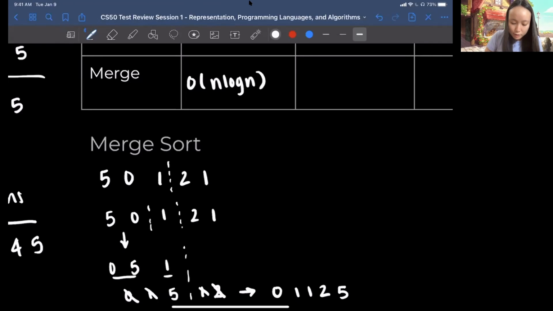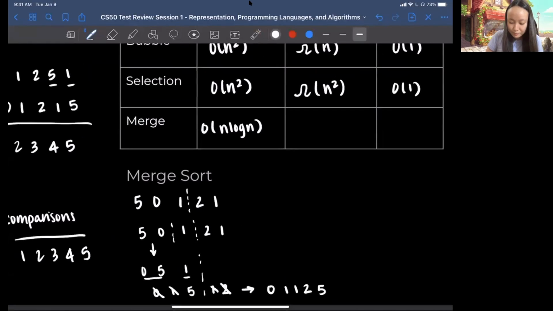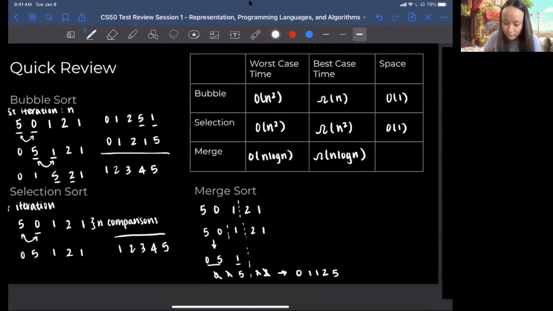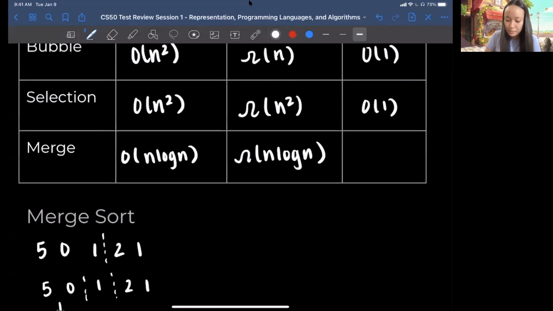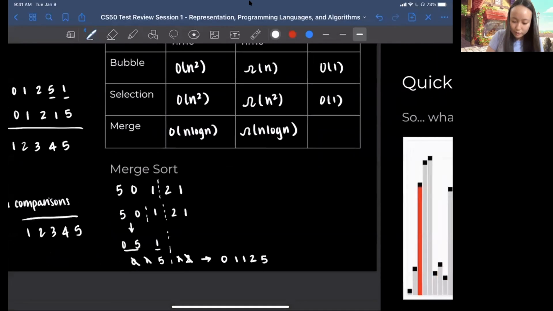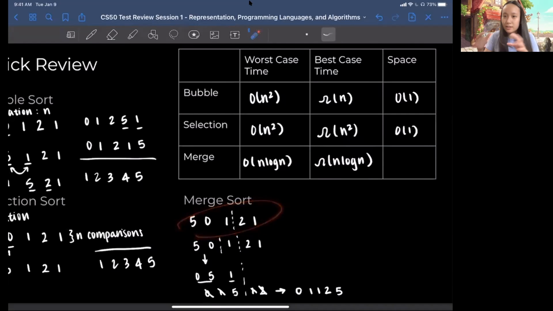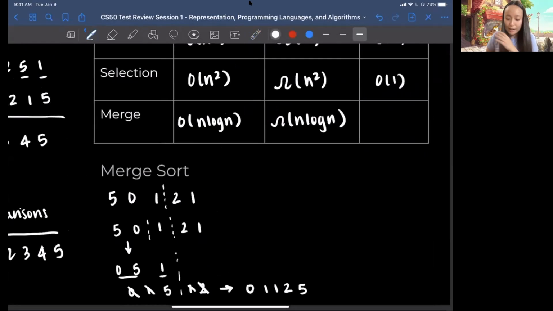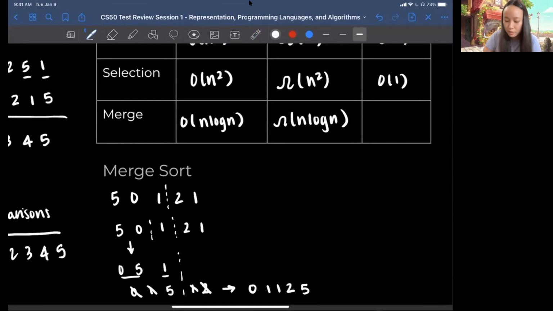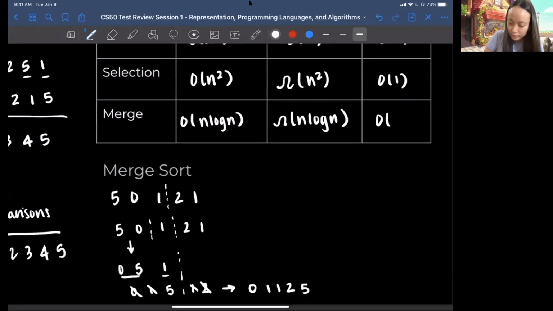And just like selection sort, it doesn't actually matter what order it's already in. Merge sort will take these and still cut them all down into tiny pieces and try to piece them together. So the best case is also going to be n log n. And so finally, the space is going to be linear, because we have to copy this array, right? We can't just chop the array in the space they already give us and make swaps, we actually have to store it somewhere else before being able to move them around. So this is going to take linear space.